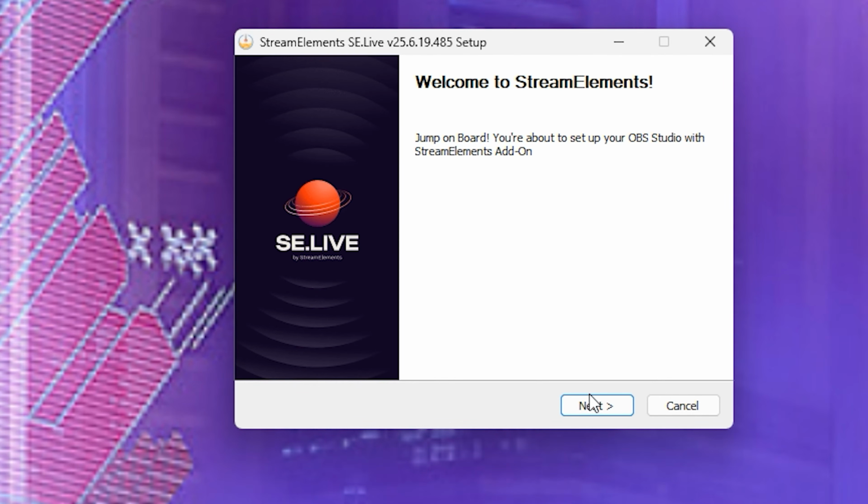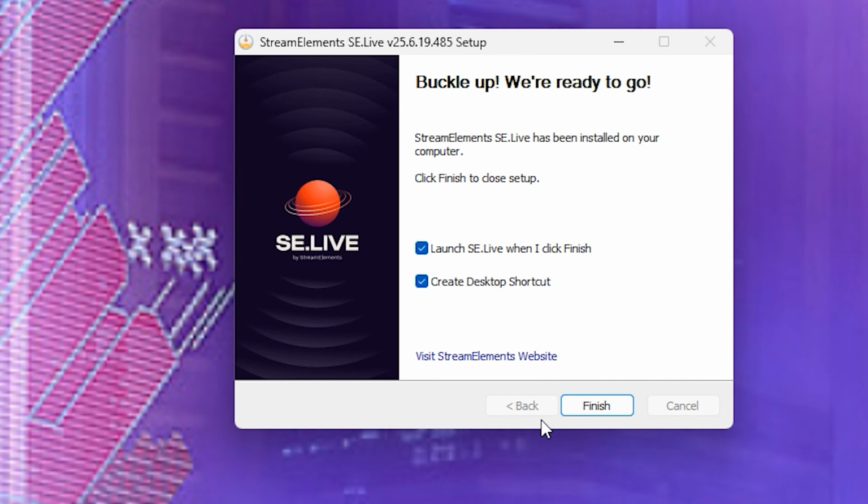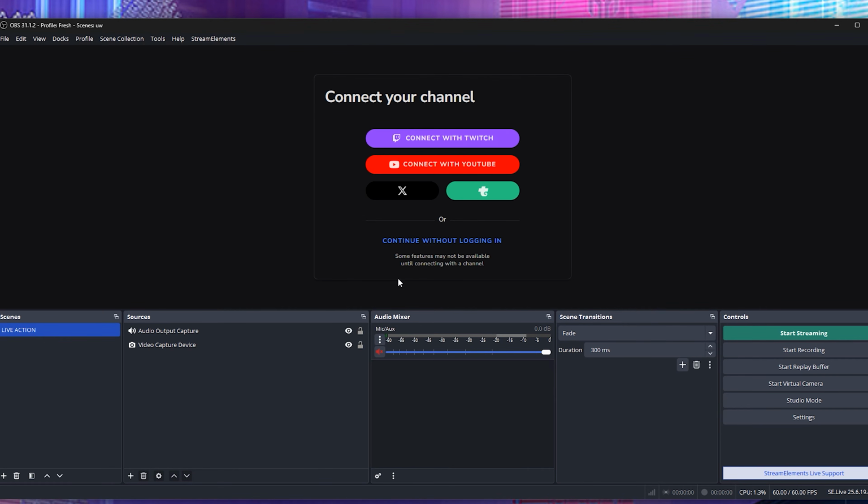Make sure to exit out of OBS. Click I agree, hit next, install. It's going to install it, and we're going to launch it. What you'll want to do is you'll see a screen just like this when it comes from SE Live Elements. For example, I'll connect to my YouTube account here.